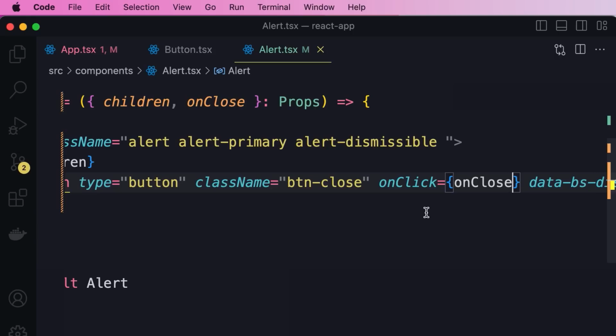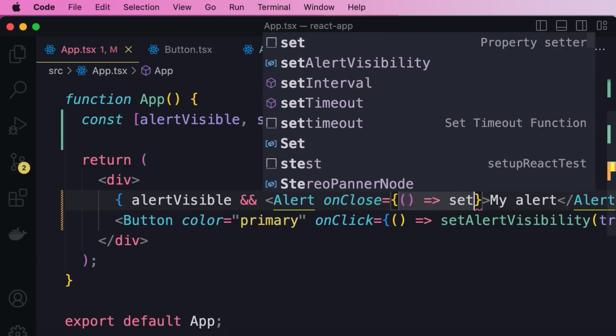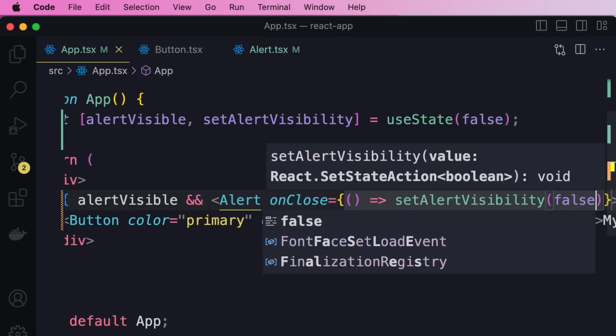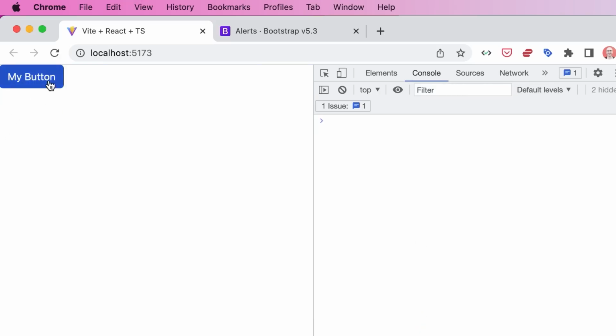Okay? Now, we have a compilation error in the app component because we haven't set the onClose prop. Here we pass an arrow function and set alert visibility to false. As simple as that. Okay. Now the final test. Click, click. Lovely.